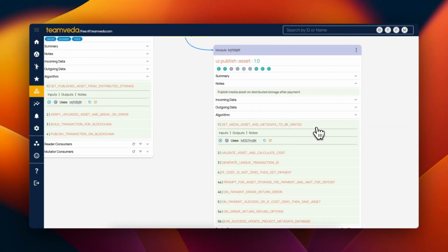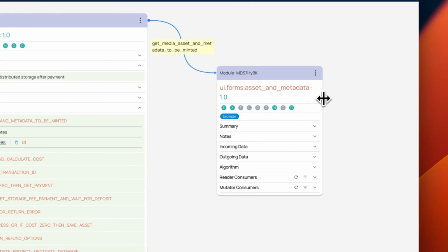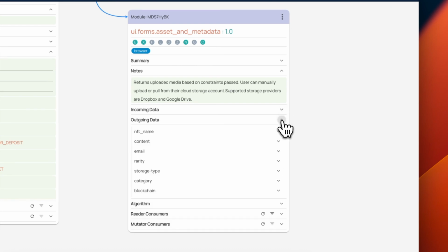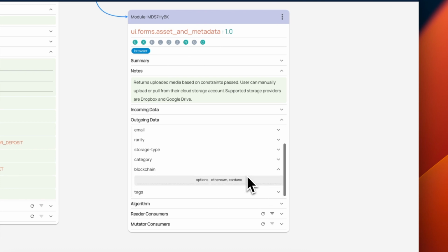The asset publisher module first reads the media asset and metadata for the NFT from another module, which is a form UI. This form module has declared which constraints it can process and what values it captures. The NFT name is a unique readable name for the NFT. Uploaded media is returned as a byte array. The media file uploaded by user is stored on a distributed file storage system. The form provides two popular options for storage, which is IPFS and Arweave. The NFT transaction can be executed on different blockchains, so this marketplace supports Cardano and Ethereum blockchains.